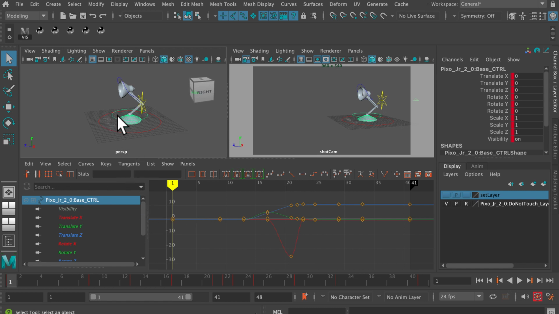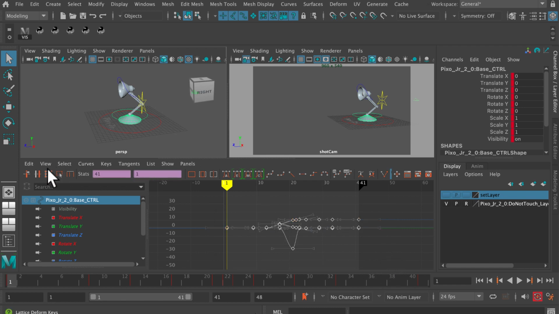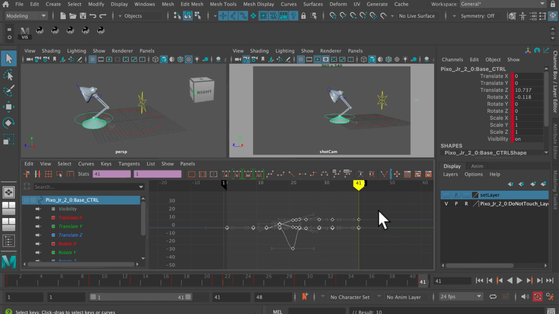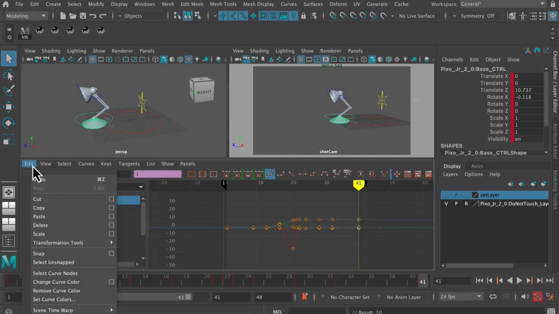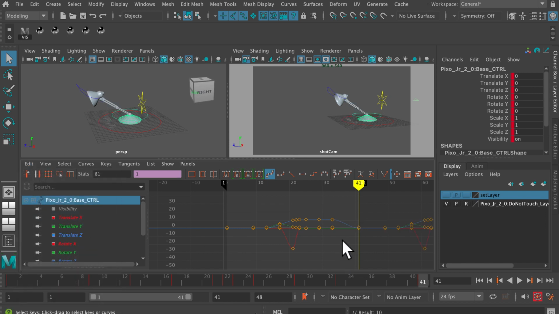Now, so I've selected the base control here. So what I want to do is drag select these curves, and then go Edit, Copy, and then I'm going to go to frame 41. Just select the final keyframe and then go Edit, Paste, and that should, if I'm lucky, paste the curves. But I've got it now. We've now got two. We've now got the same thing happening twice.